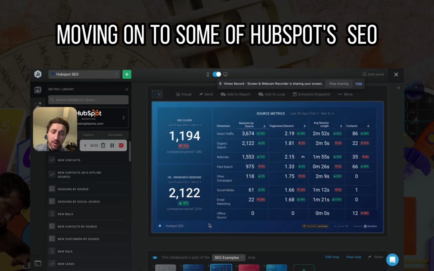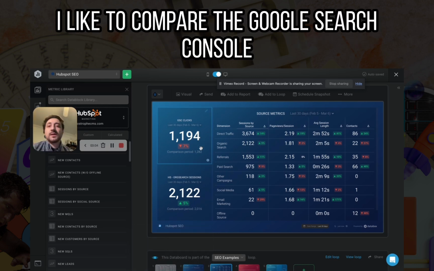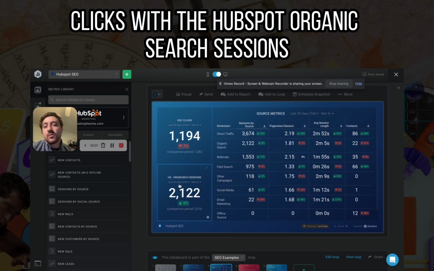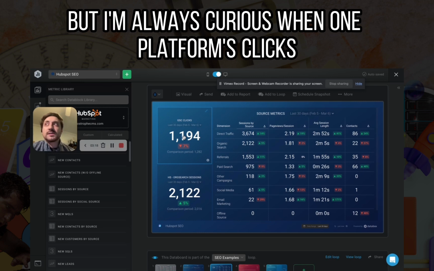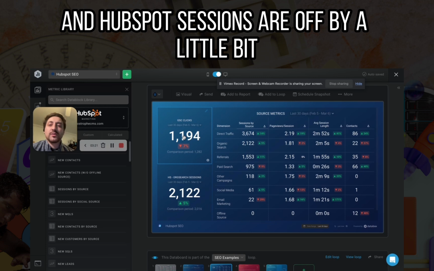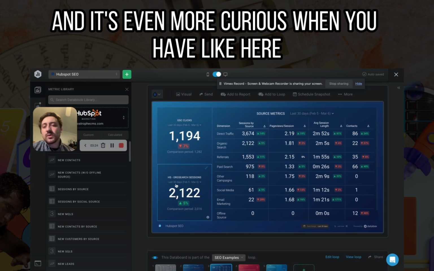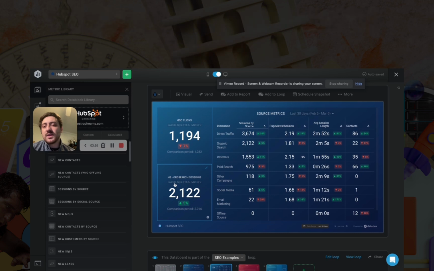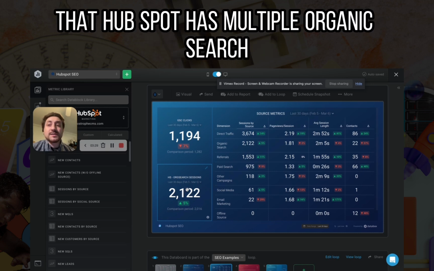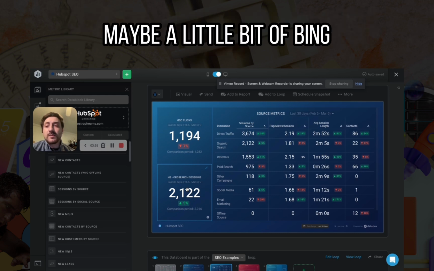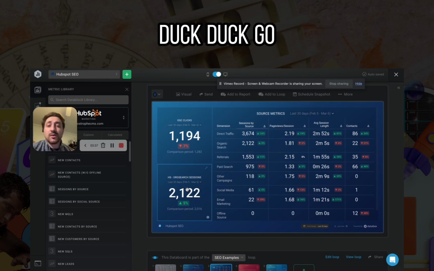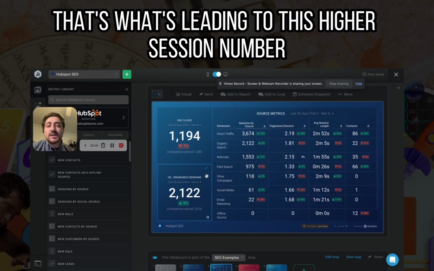Moving on to some of HubSpot's SEO, I like to compare the Google Search Console clicks with the HubSpot organic search sessions. It usually will give you a higher number, I find, but I'm always curious when one platform's clicks and HubSpot's sessions are off by a little bit. And it's even more curious when you have, like here, this to me means that HubSpot has multiple organic search references that it's looking at, maybe a little bit of Bing or DuckDuckGo, right? And so that's what's leading to this higher session number.